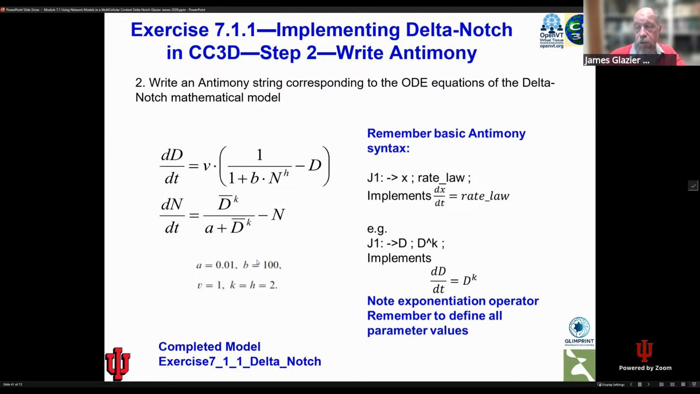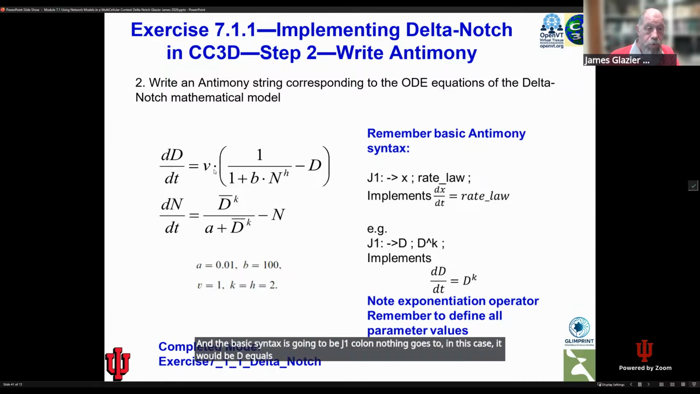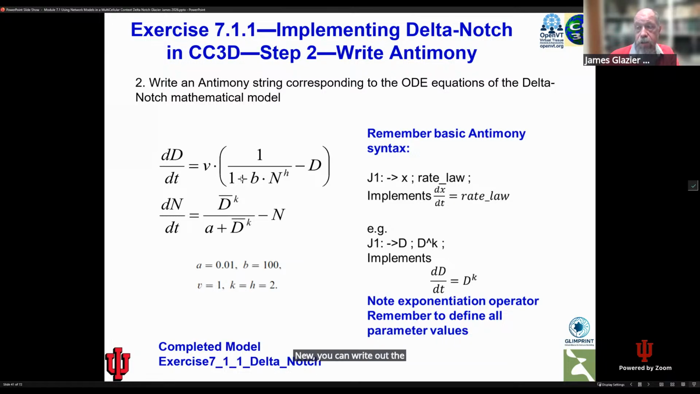Okay, step 2 is write the antimony model. And the basic syntax is going to be J1 colon, nothing goes to, in this case it would be D, equals new, you can write out the name, times 1 over etc. Remember caret for exponentiation in antimony. So please type the antimony model string here. And for D bar, you could call it D bar or D average. Okay, please do that.